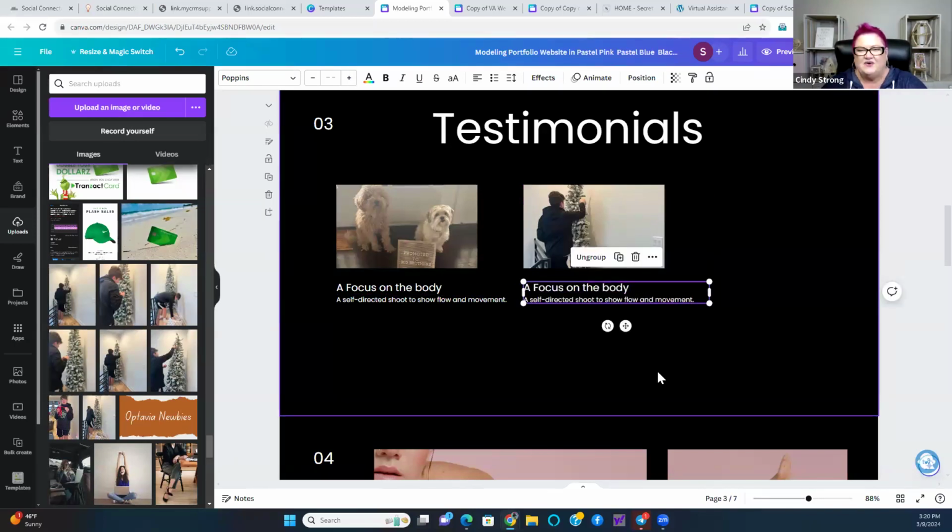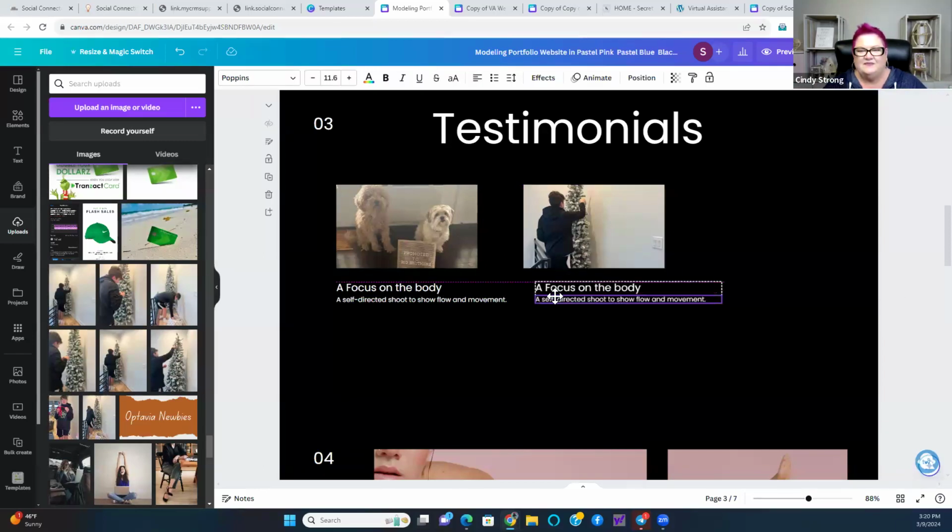But I love how easy it makes it for you because you see all those little dotted lines. It's showing you how to center everything. Yeah, move it around a little bit. See, isn't that great? I mean, it's amazing. It really is.